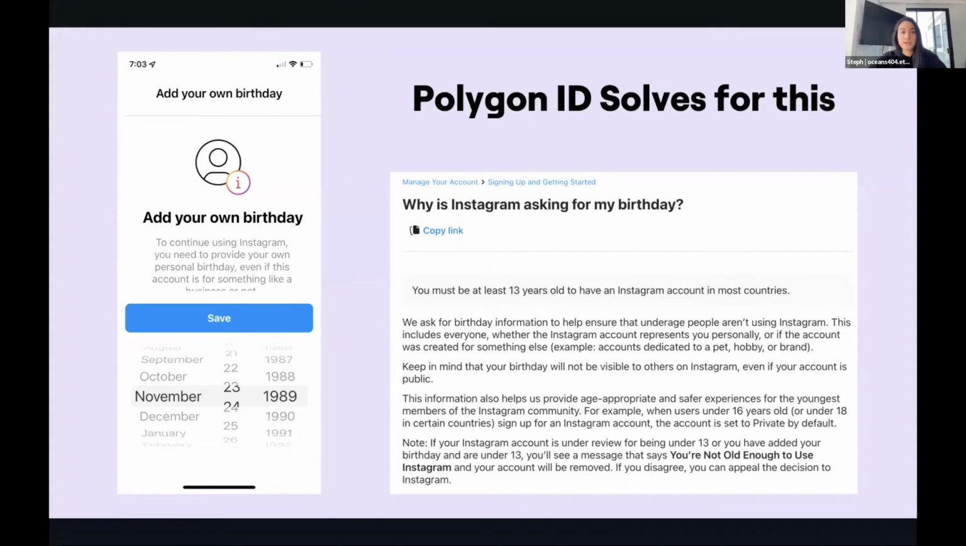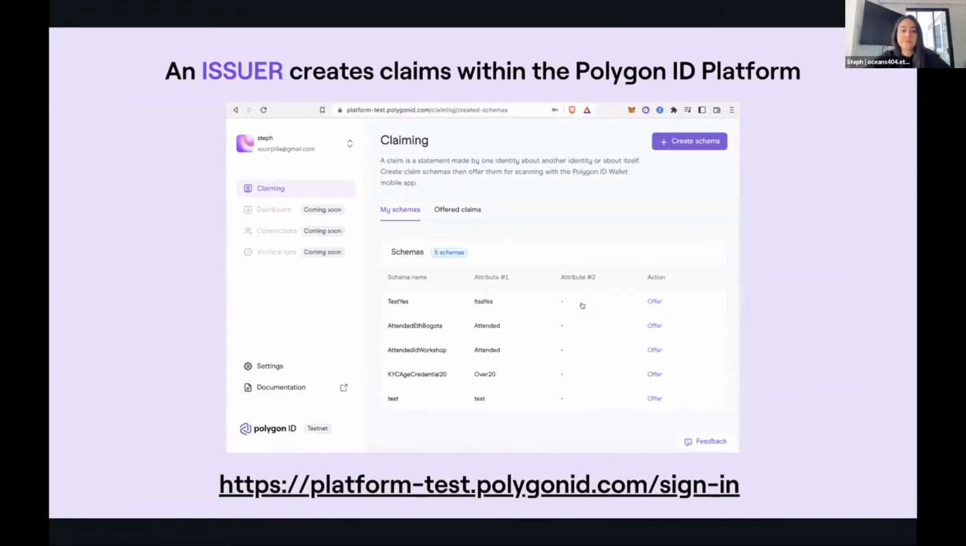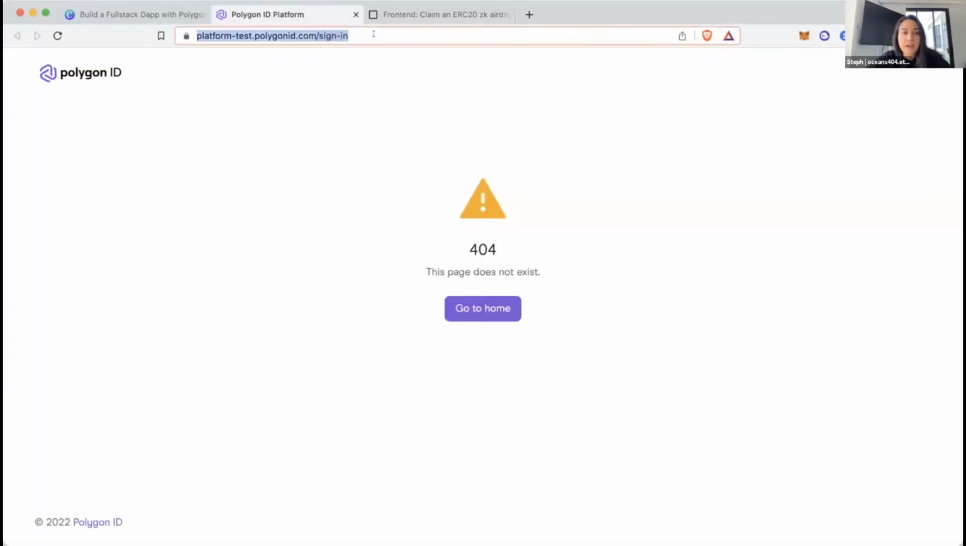But we could use something like Polygon ID to solve for this problem so that someone like my mom can use the app without actually having to give up her birthday. So let's check out the issuer platform. I'm going to paste this link in the Zoom so you all can check this out. Oh, it's making me sign in.